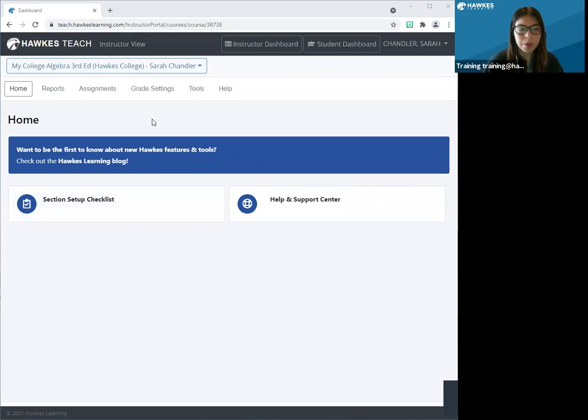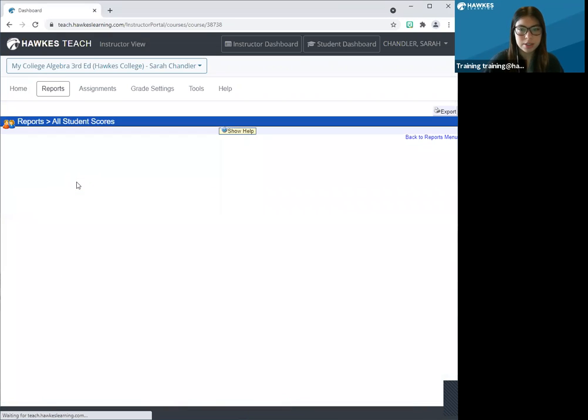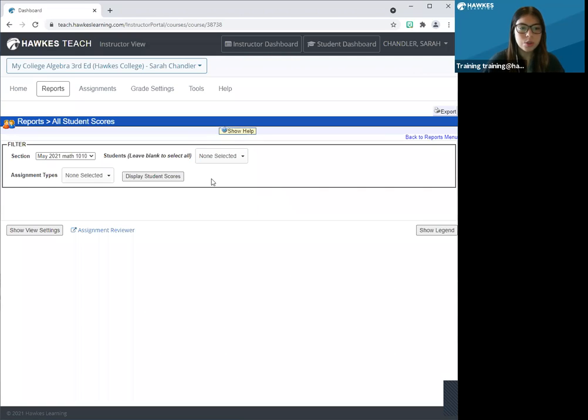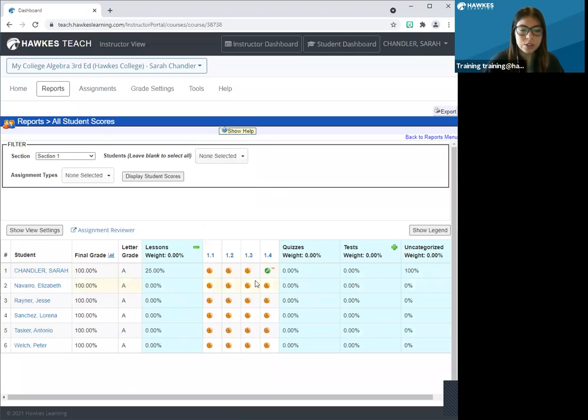First, let's go ahead and look at the reports tab and all student scores to accomplish this. So when looking to change maybe just a specific lesson due date for a student, I can go to this report, select your section. You can select the student or just leave it blank. And then once I select display scores, I'll see that list of all of my students in my section. And then I can expand out these different assignment groups. So once I expand out lessons, you'll see there's an icon listed below each of these lessons for the student.